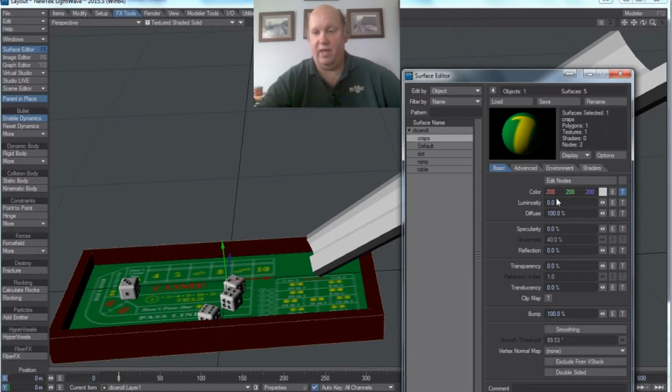And for the actual surface, I'm not going to give it any specularity. In fact, I'm going to give it some diffusion to take it down a little bit, maybe a little bit of specularity to highlight lights that are hitting it. No reflection or glossiness, and that should be sufficient.